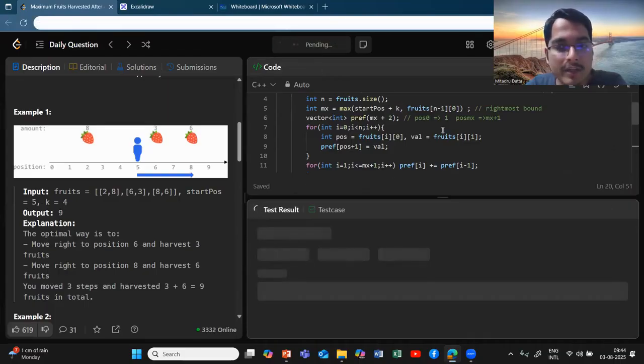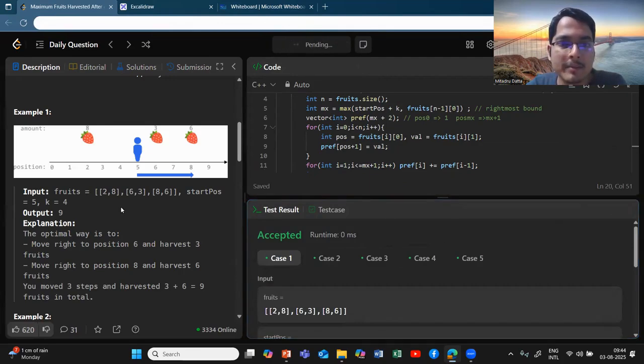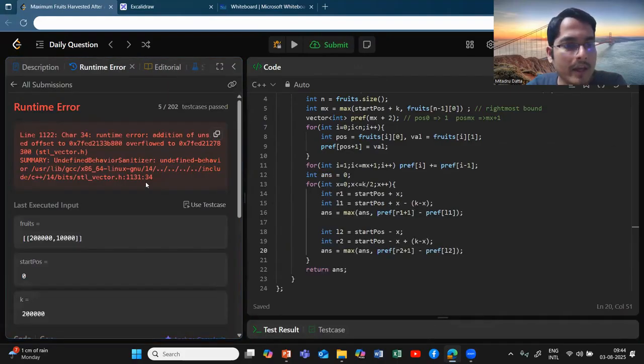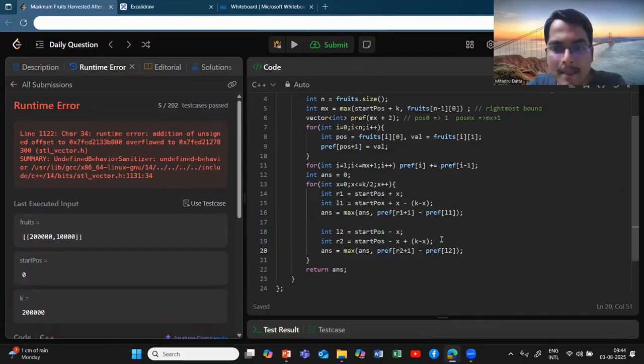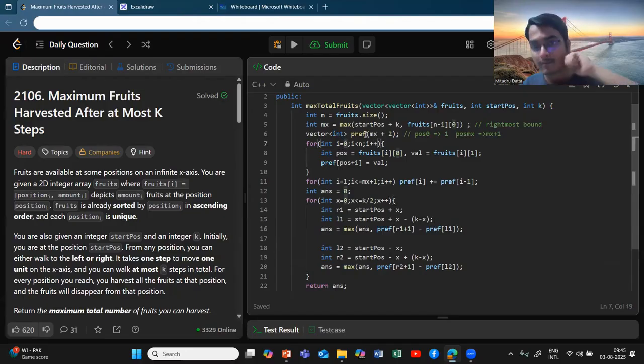If I try to run it now, will it work fine? You see, it is giving an accepted. Let's try to submit it and check. Okay, it did give me a runtime error. Let's see what exactly is my mistake here. You see, there is a mistake here because L1 and R1 can be out of bounds also. What do I mean by out of bounds? This prefix array is from 0 to maximum plus 1, so there it can be an out of bound value.